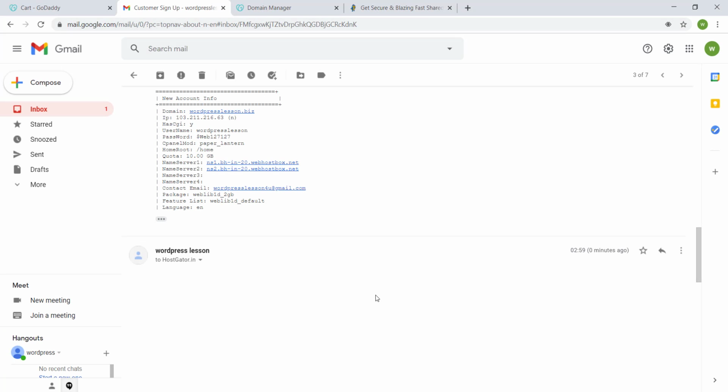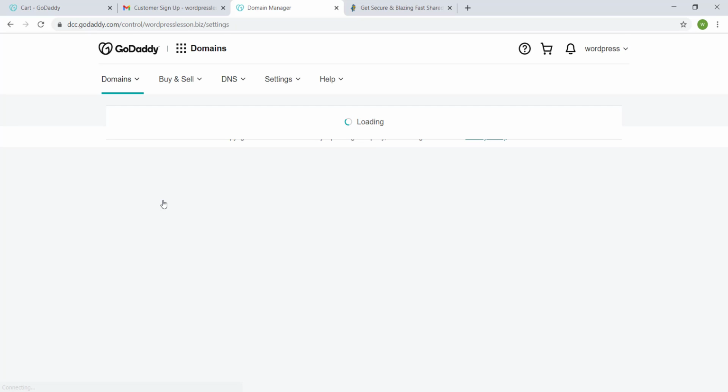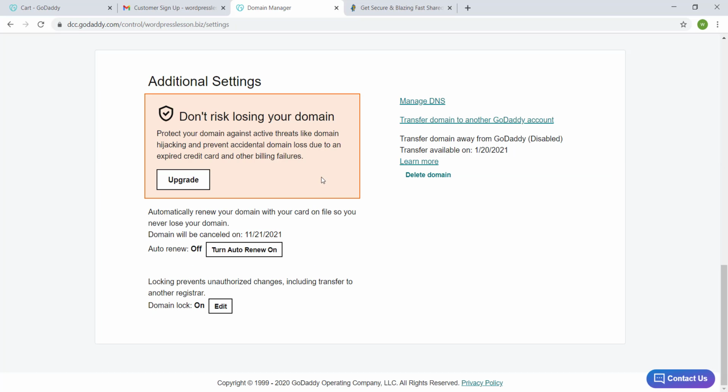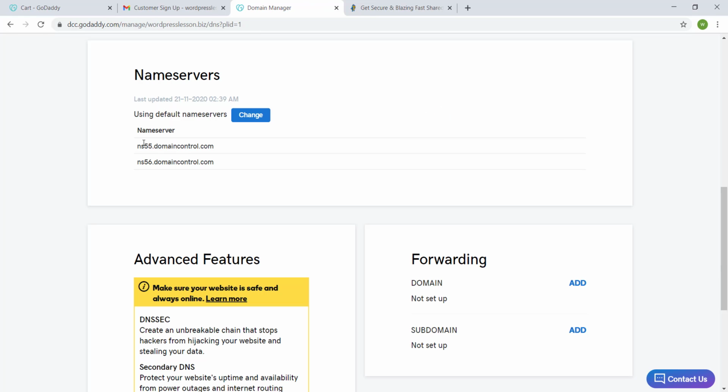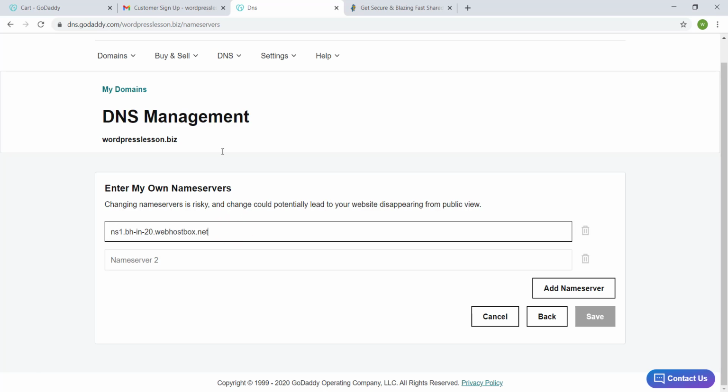So after the successful payment process, you will get a mail like this, and this is the name server of this server. We just need to add these two name servers in our domain. It's a very easy process. Just click on the domain name in GoDaddy. Just click on manage DNS, and these two are the default name servers. Just click on change and just put these two name servers here. Just copy and paste, copy it and paste it here.